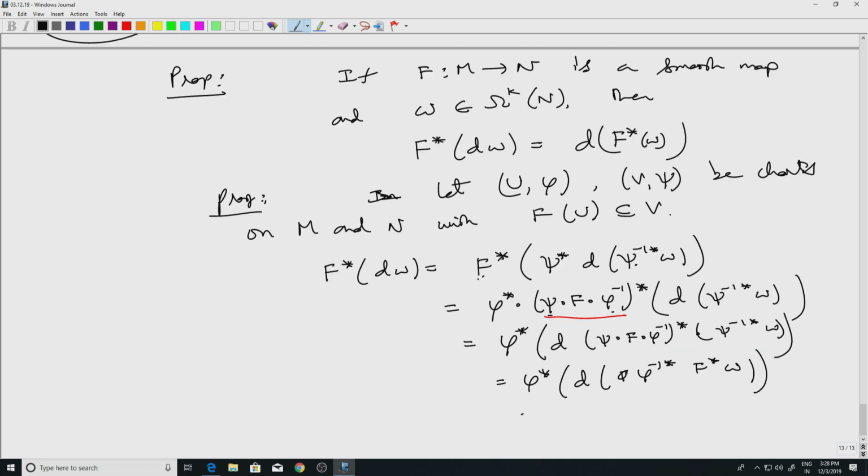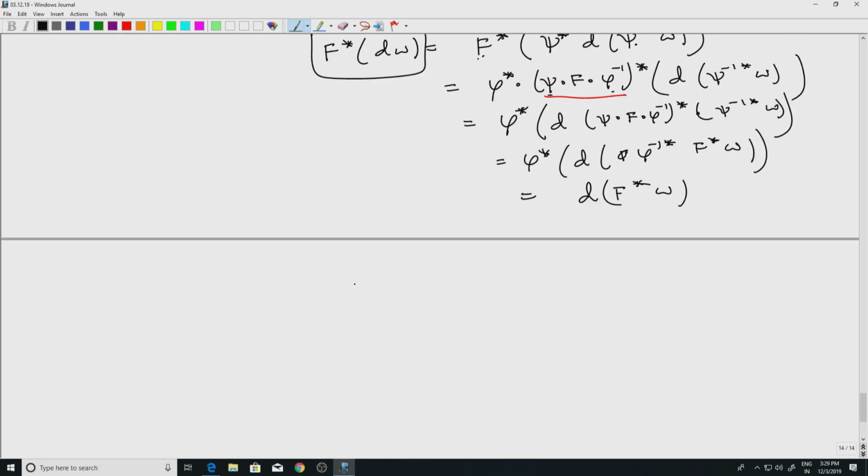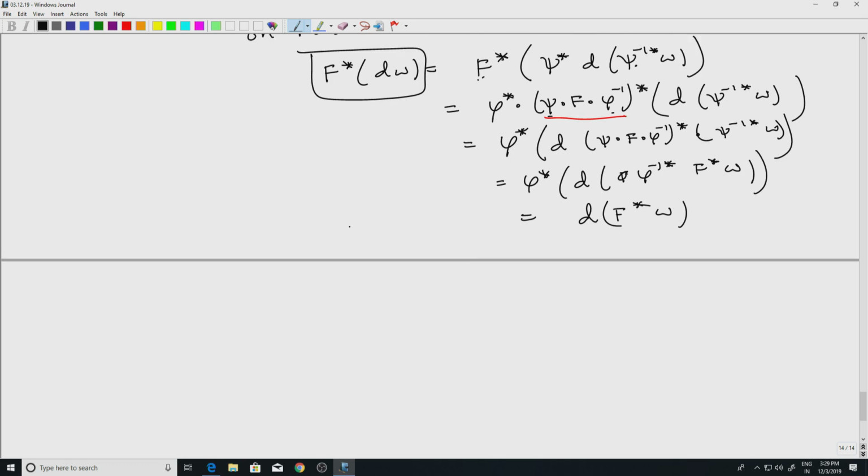And this is by definition. In the first definition we used the expression for d in local coordinates on N. Now we use the expression for d in local coordinates of M. So this is the same as d F star omega, which is what we wanted. We started with this and we end with this. So that proves that.